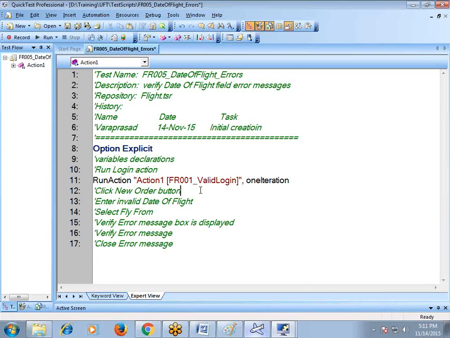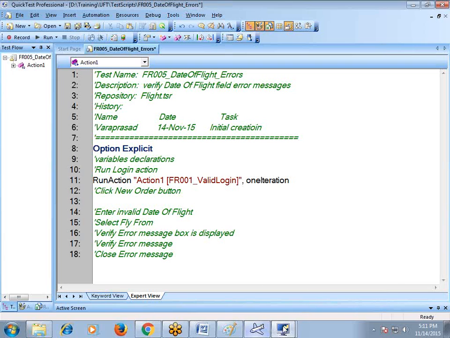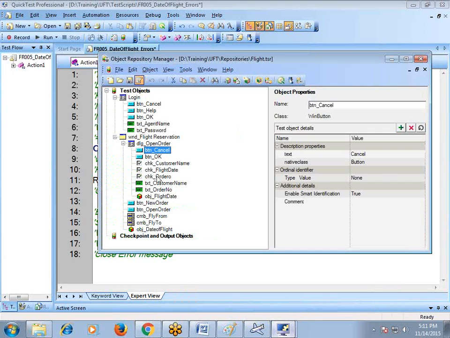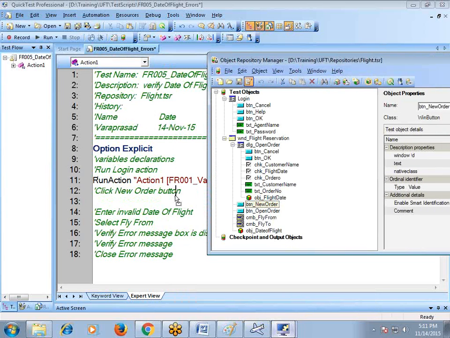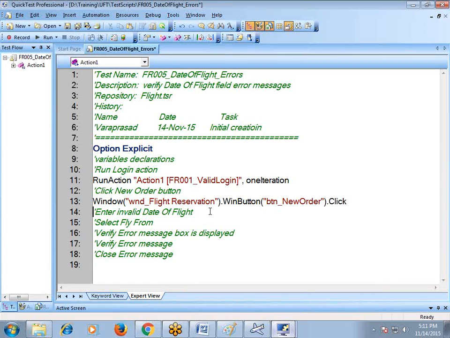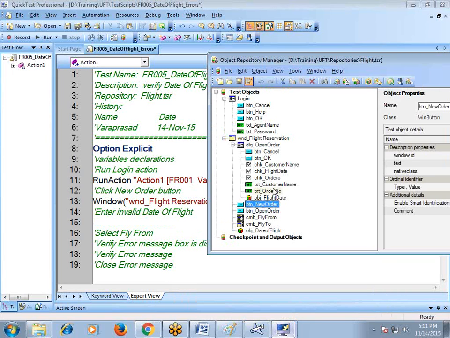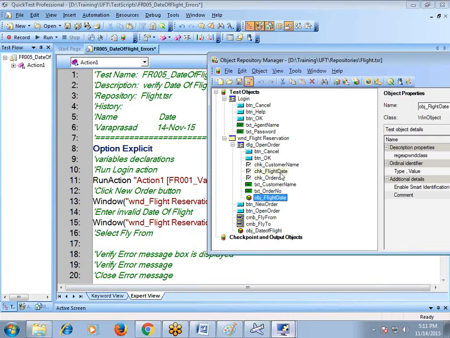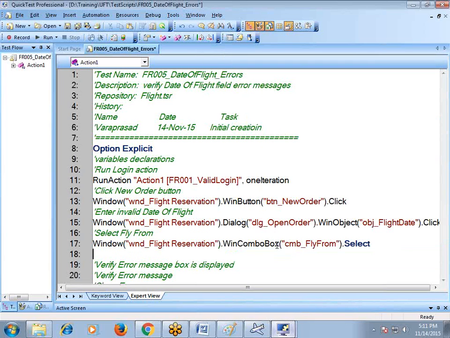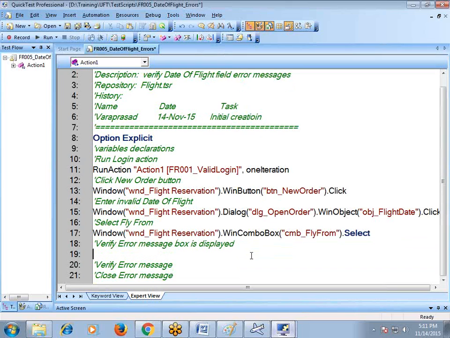Okay, now let us see that. First step, click new order button. This is the new order button, drag and drop it. Done. Next step, enter invalid data flight. Enter some value first. Invalid data flight object, drag and drop that. Here we have to type some value, and then next we have to select fly from value also. Where is that fly from? Yeah, combo box. Next, verify error message is displayed.